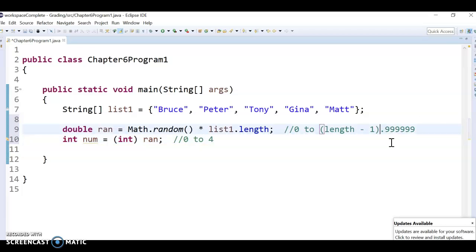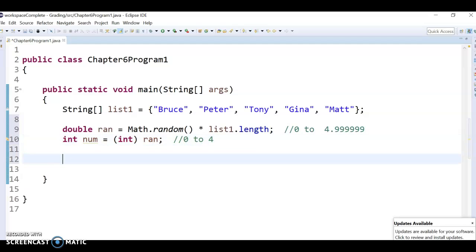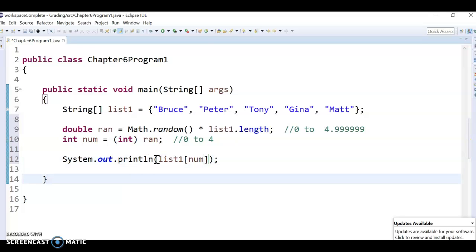So maybe I'll just type this in a way that's a little more concrete. That might be easier. It'll be like that, and then it'll truncate it. And if we were to change the length to 6, then this would be 5.999, and then this would be 0 to 5. So we're perfect at what we want. And now we just have to return that name. So I'm just going to sysout print that list at our position of num. So we got a random index and then return the string that is at that index by referencing the array using the index that we have.